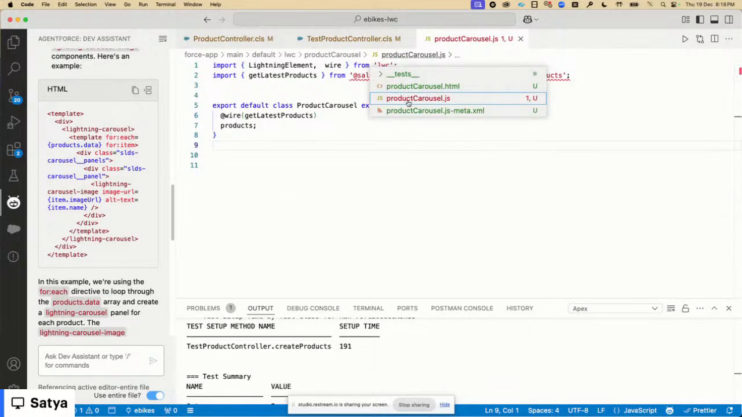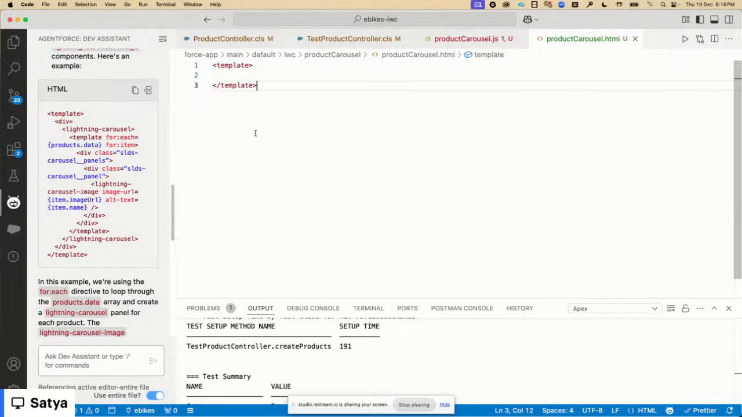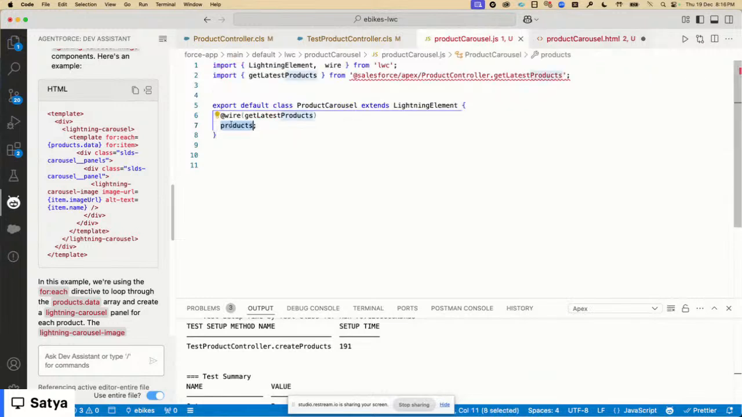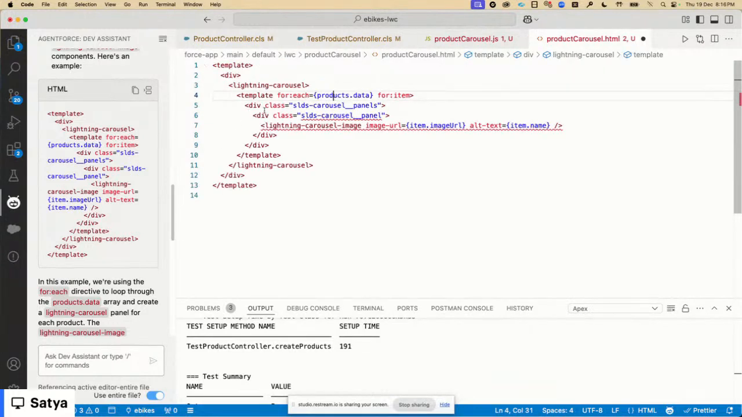Let's go and open the HTML file and take this from here. And you can fine tune it. So I have Lightning Carousel, and in that I'm getting products.data, and you can see that it has the products. So it is going to get the products.data. And what I also want to show is auto completion here. So I'll remove a bit of code from here.